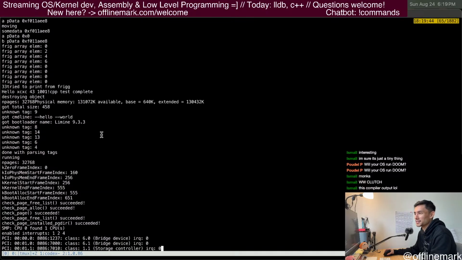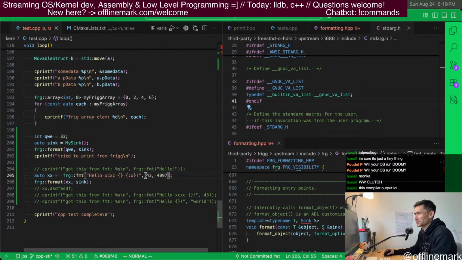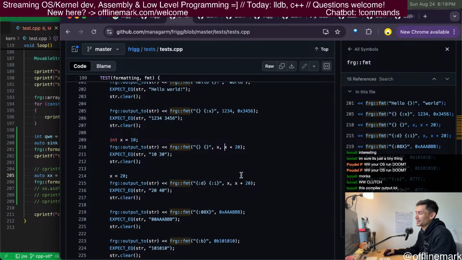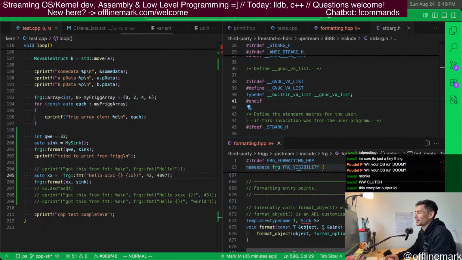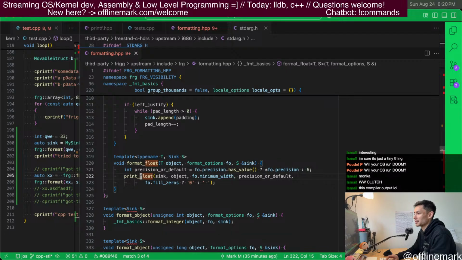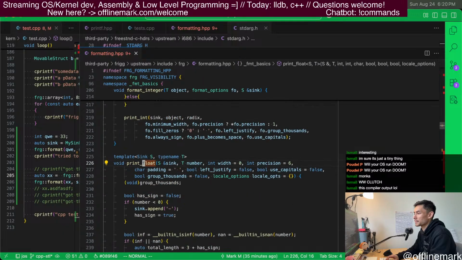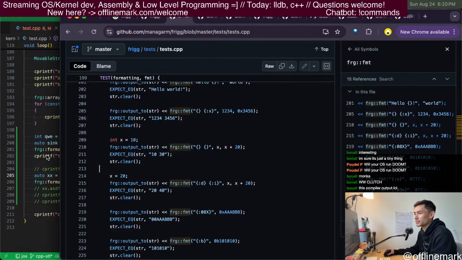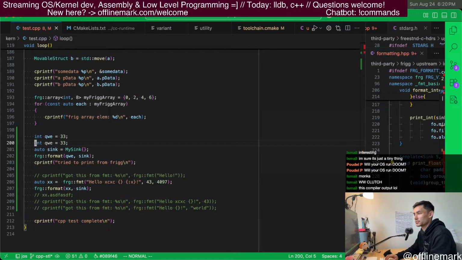Okay, that was a little bit nicer. Hex 43, hex 1001. There we go. So we're partially kind of working. And man, I'm so disappointed with that float thing though. Actually, over here we had this basic example. What if we make QWE a float? Does this fail?